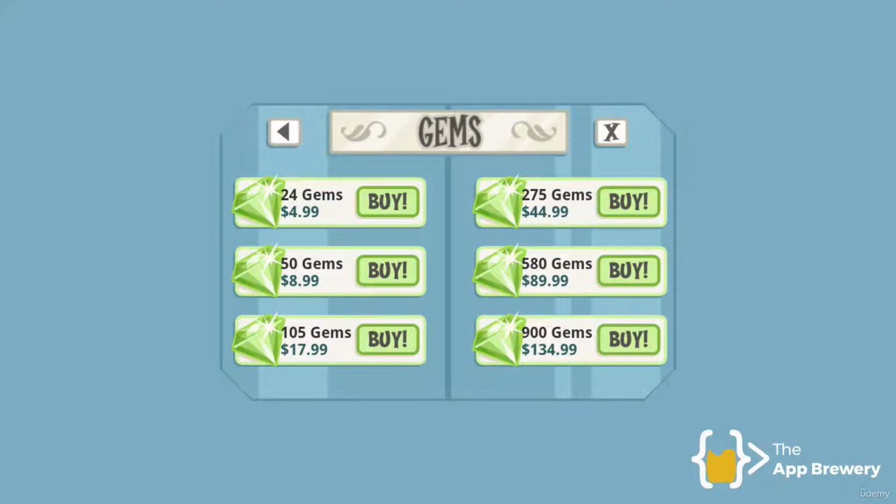Now, if you've ever played any sort of game on the iPhone, you should be familiar with in-app purchases as well. A lot of apps will push them heavily onto you, and you can buy a whole wide range of in-app purchases, from gems to time to energy to coins, and basically everything that you can imagine.